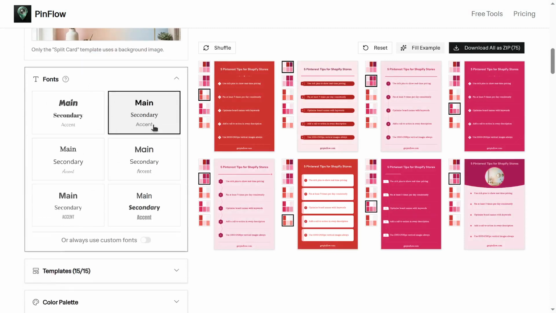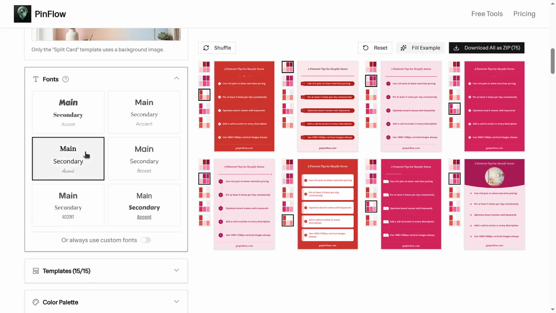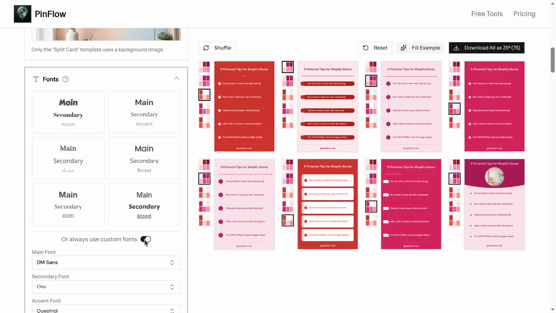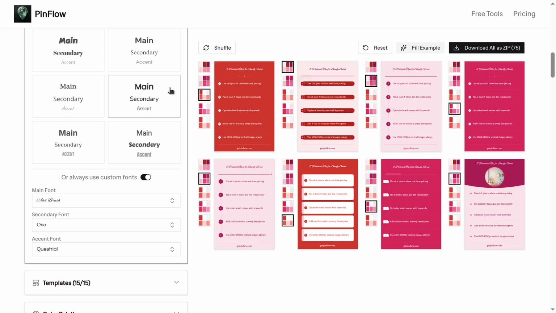Like this main font is the main font being used. Similarly, there is a secondary font, which will be used for this Pinterest handle. And then there is an accent font. You should mainly focus on the main font. And as you can see, as I change these font presets, this is getting changed. Or you can also choose your custom fonts, for example, Alex Brush. See, it's getting changed.